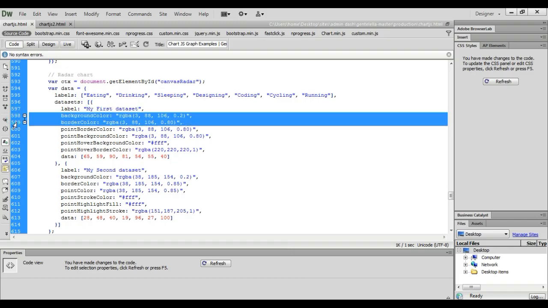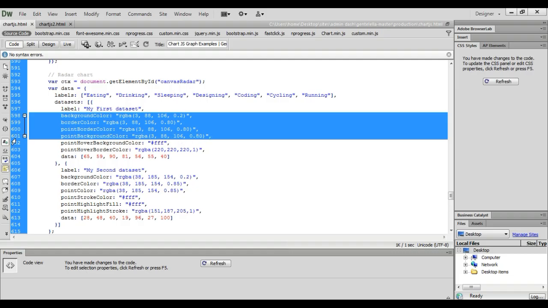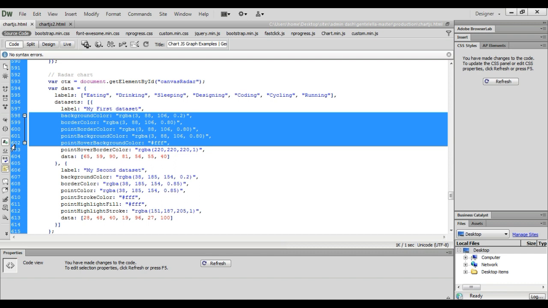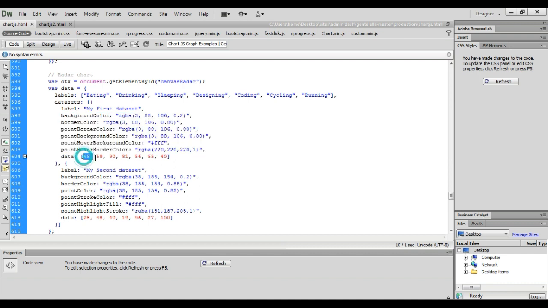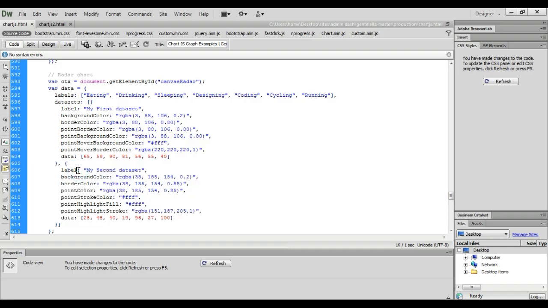Then after that, I'm doing the same for the second data set. I'm specifying the label as my second data set. Then the different colors, the border color, the background color. Here we have actually made some changes, or maybe added some colors that we didn't put here, such as the highlight fill and the highlight stroke. Then I'm having this data to represent each data item, or each label for our second data set.